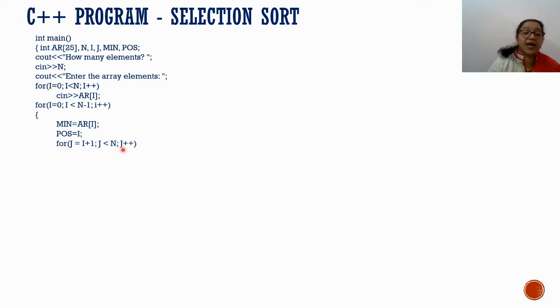Now what do we want to compare? We want to check the minimum value. We want to compare the second element with the value in min. So how can we compare? See, if AR of J is less than min. AR of J less than min means AR of 1 less than min. The value in min is AR of the 0th value. So the first value is here and we are comparing the second value. If AR of 1 is lesser, then we want to override the value: min is equal to AR of J and POS is equal to J. So that we want to assign.